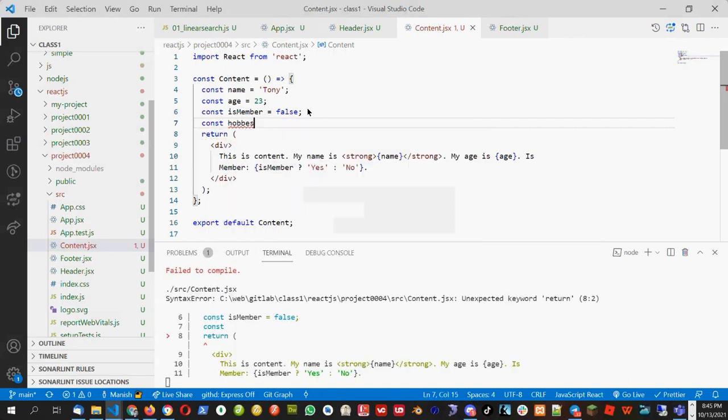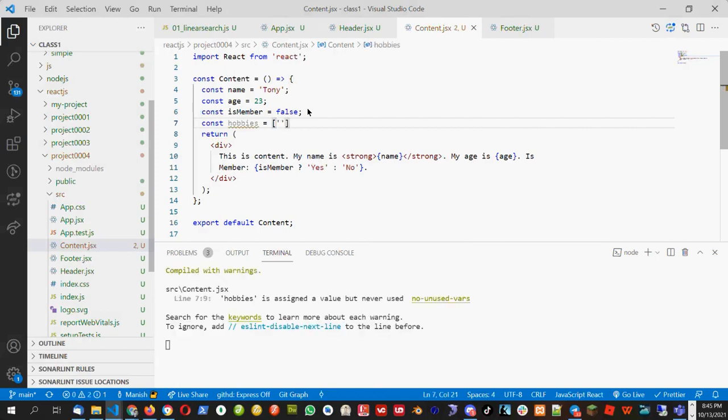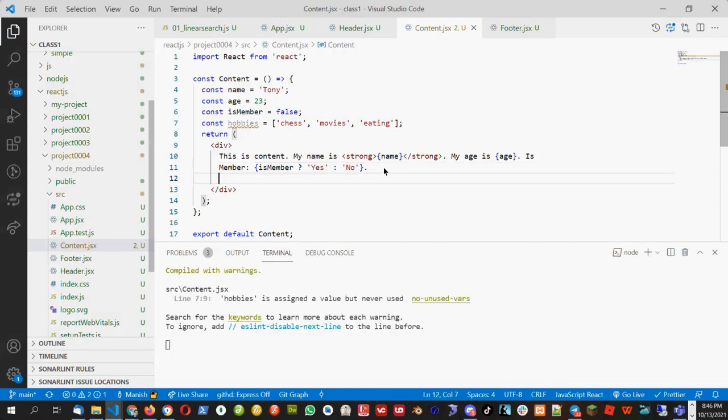Let's try to take an array. Maybe I can say hobbies. Hobbies I will put chess, movies, eating, whatever hobbies you have, you can put them in. And if I want to show this array, I can show it in multiple ways. I will show you a few ways to show the array.